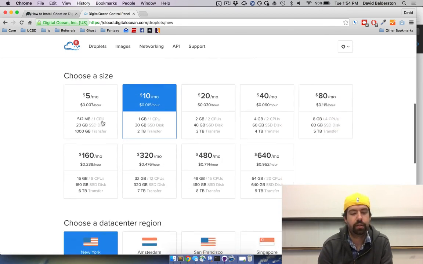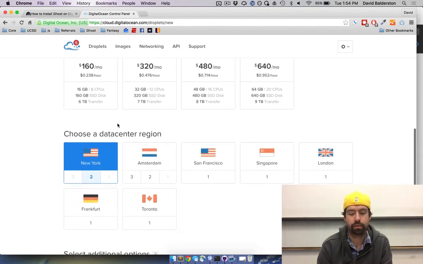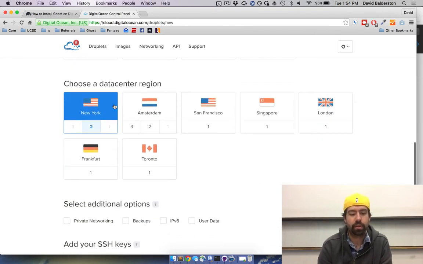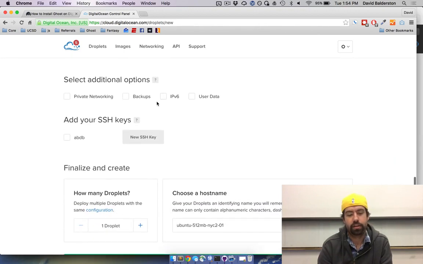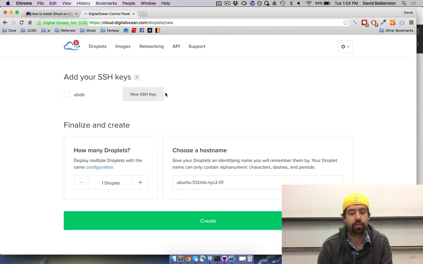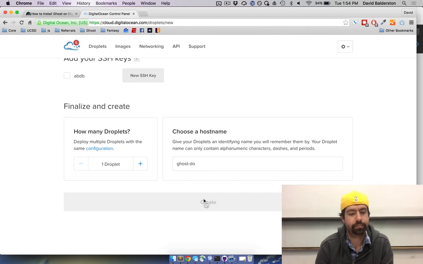Click on Ghost. Size, you really only need $5 a month. If you have a massive blog, maybe 10, but we run all of our sites on $5 a month and they do totally fine. Data region, whatever is closest to you. I'm just going to leave it in New York. All the additional options, SSH keys if you have them. But for now, we're just going to choose a host name, Ghost DigitalOcean, and then go ahead and create it.